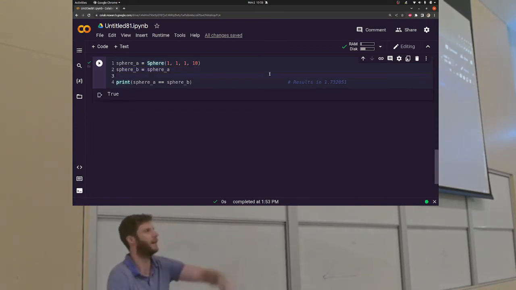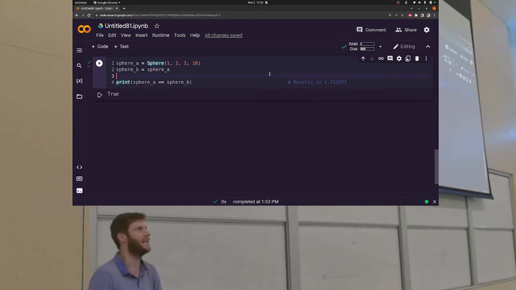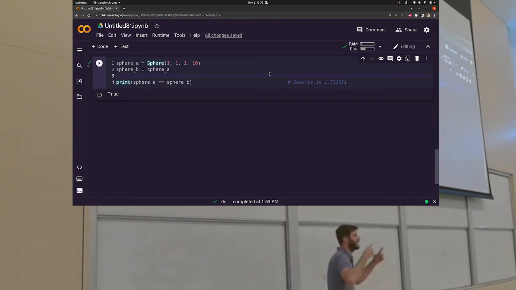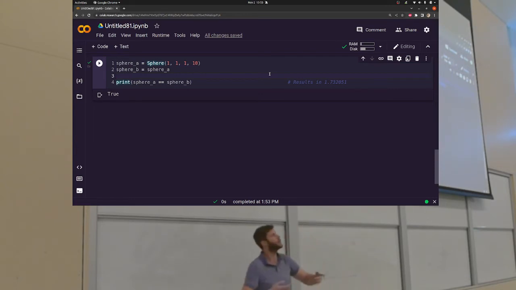What are you thinking? It's checking if sphere B is sphere A, not if the parameters are the same. Exactly. What it's doing is it's literally telling you if they are the exact same object. Because sphere A and sphere B are two aliases for the same object. In this code right here, there is only one sphere created. And I have two references to that sphere, so the default equality is, are they literally the same one object?